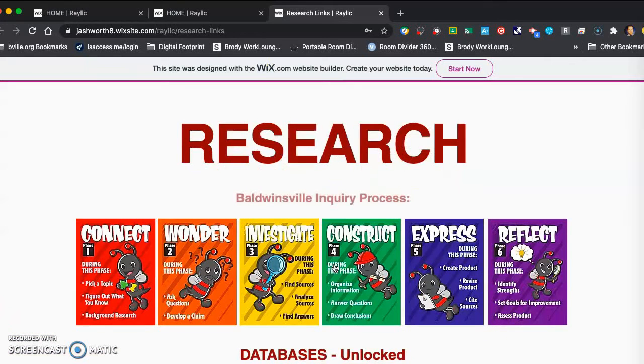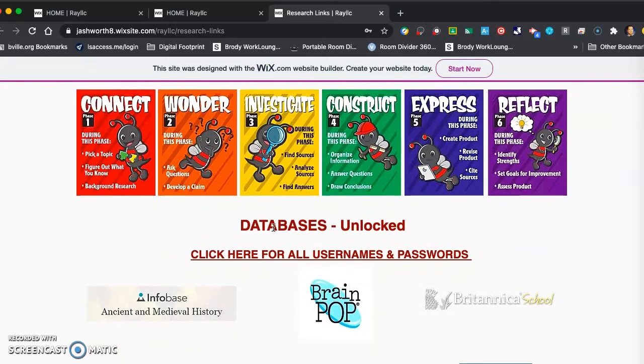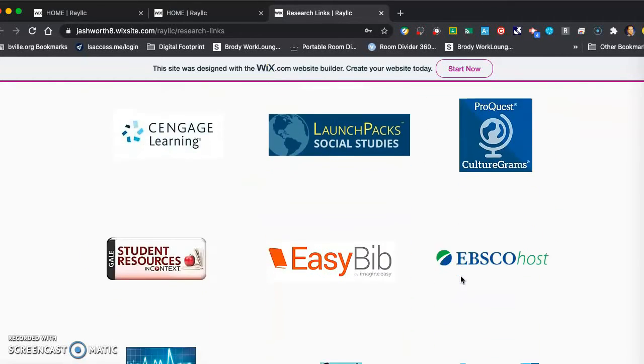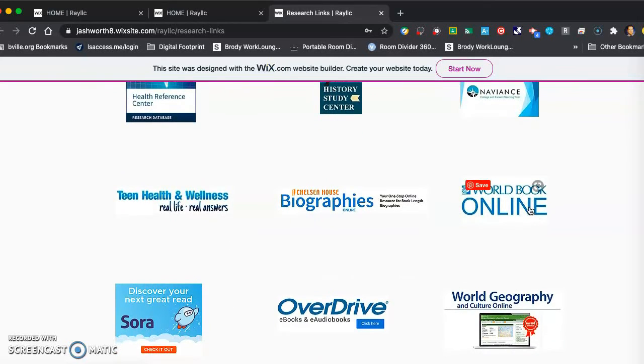And it'll reload a similar page, and what's different, it says databases unlocked. So now all of these links are now live and lead right to the products. And something else popped up too. It says click here for all usernames and passwords. So we'll come back to that, but I think I clicked on Worldbook Online earlier.